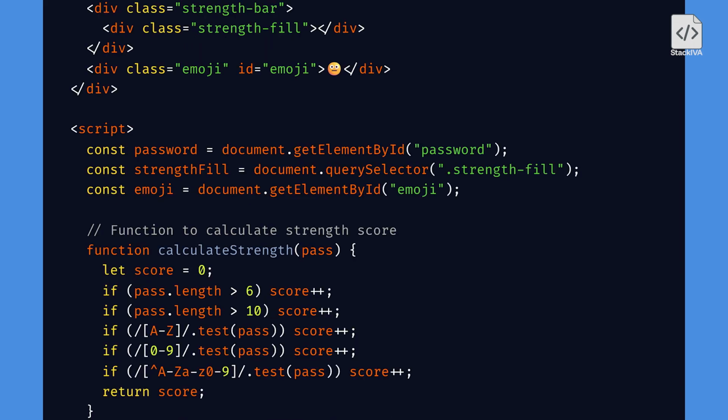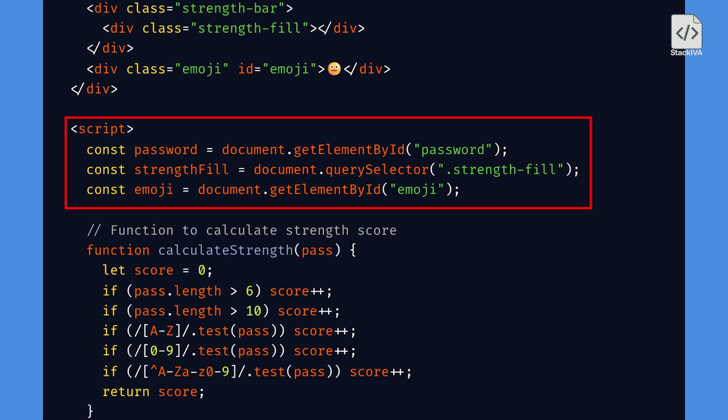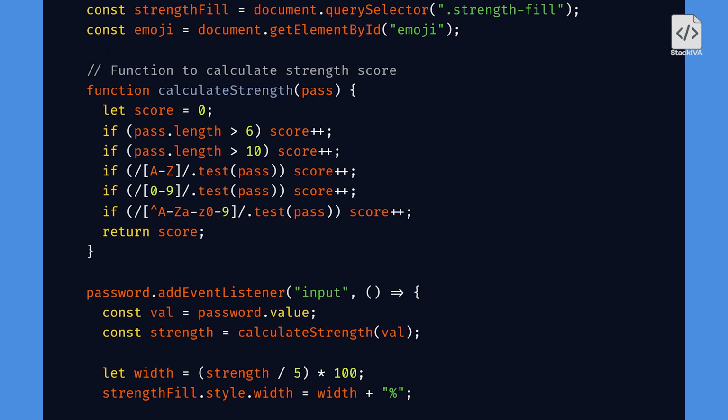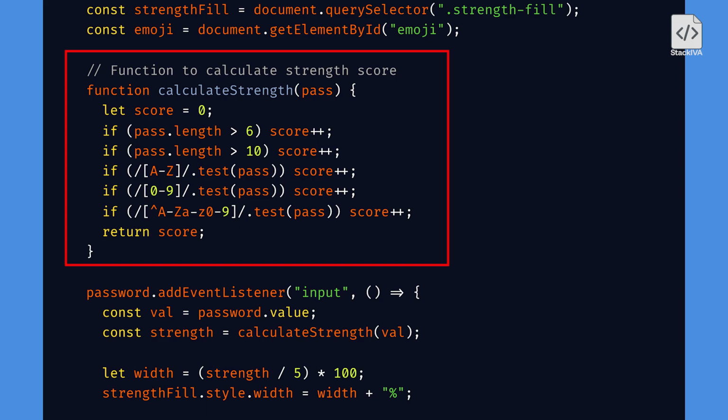Now let's power this up with JavaScript. First, I grab the input box, the strength bar, and the emoji element using getElementById and querySelector. Here's the main function, calculateStrength. It checks the password against different rules.